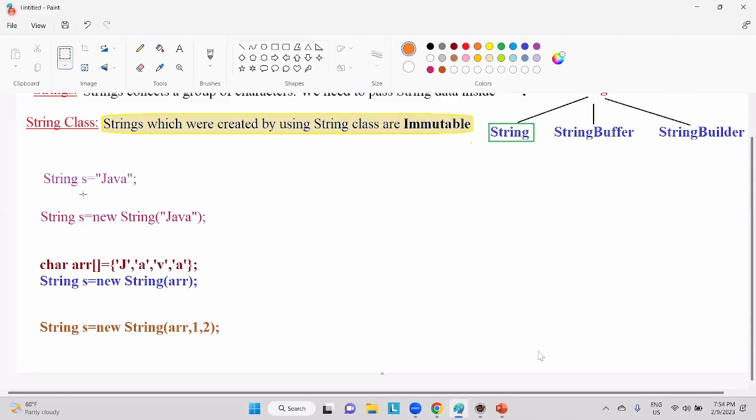If you are printing, yes, our output will be Java here. In first case, our output will be Java. Second case, our output will be Java. Third case, our output will be Java. What about fourth case? Are you understanding the concept here? Okay, we'll do one thing.